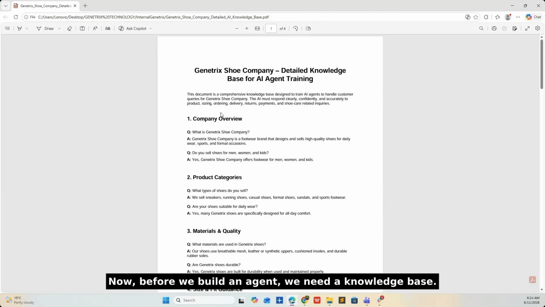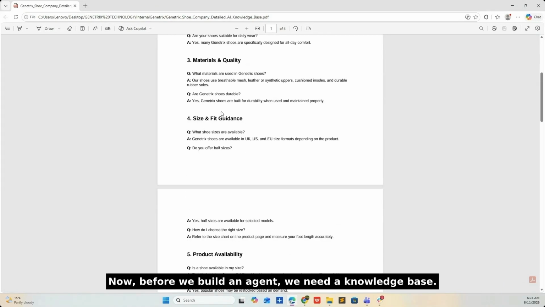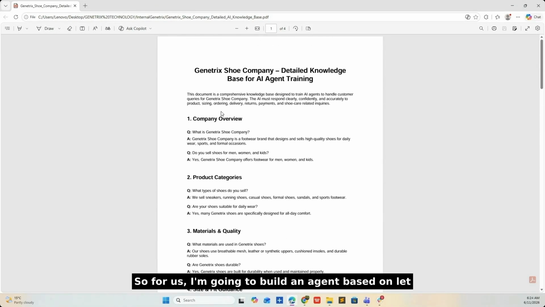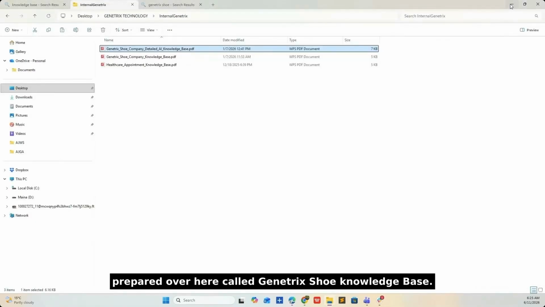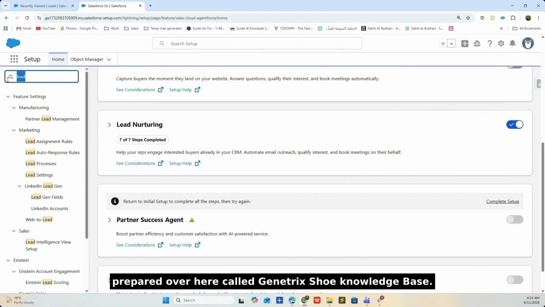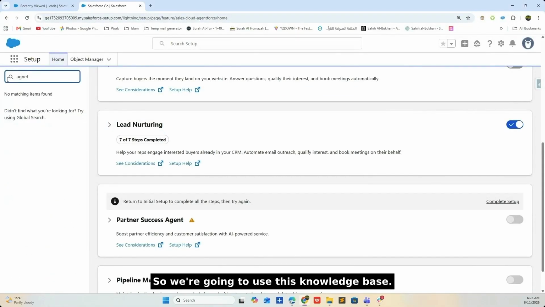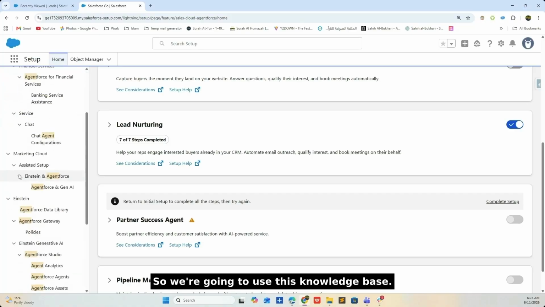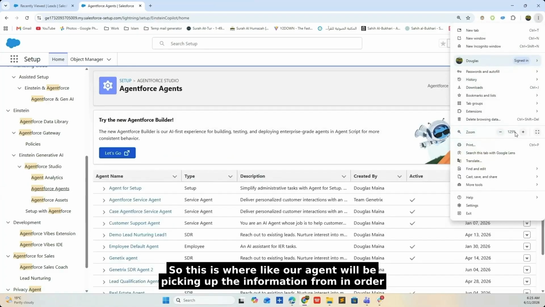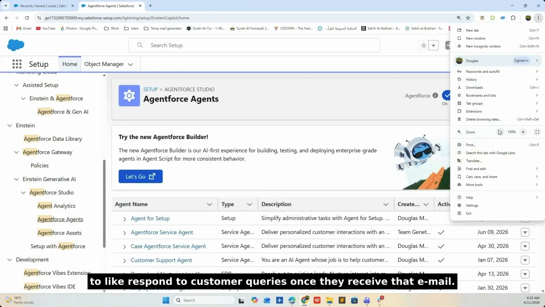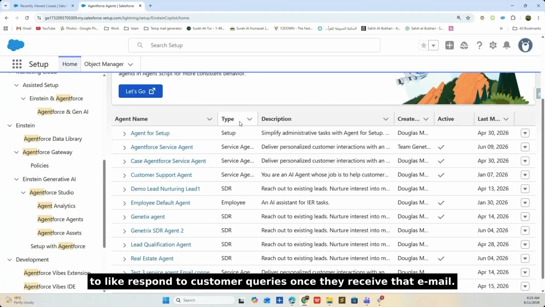Now, before we build an agent, we need a knowledge base. So for us, I'm going to build an agent based on, let me see, this knowledge base that I prepared over here called Genetrix Shoe Knowledge Base. So we're going to use this knowledge base. This is where our agent will be picking up the information from in order to respond to customer queries once they receive that email.